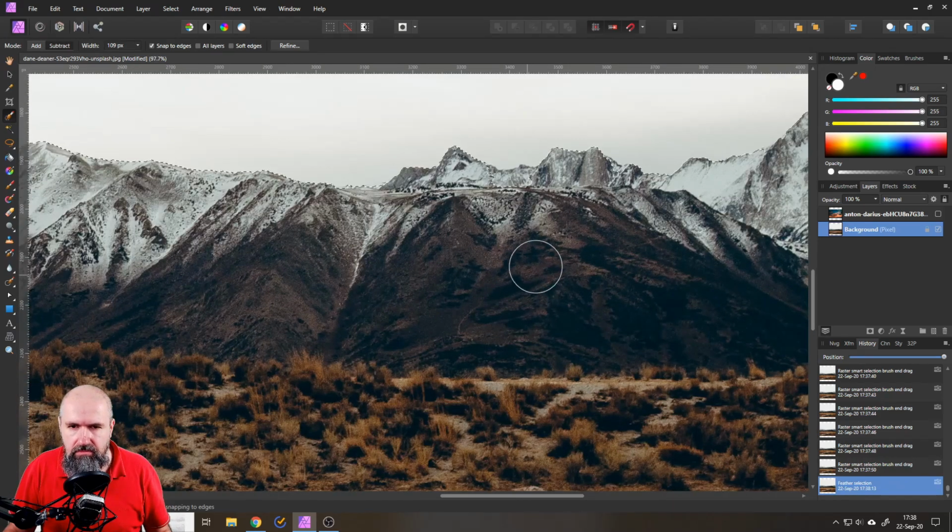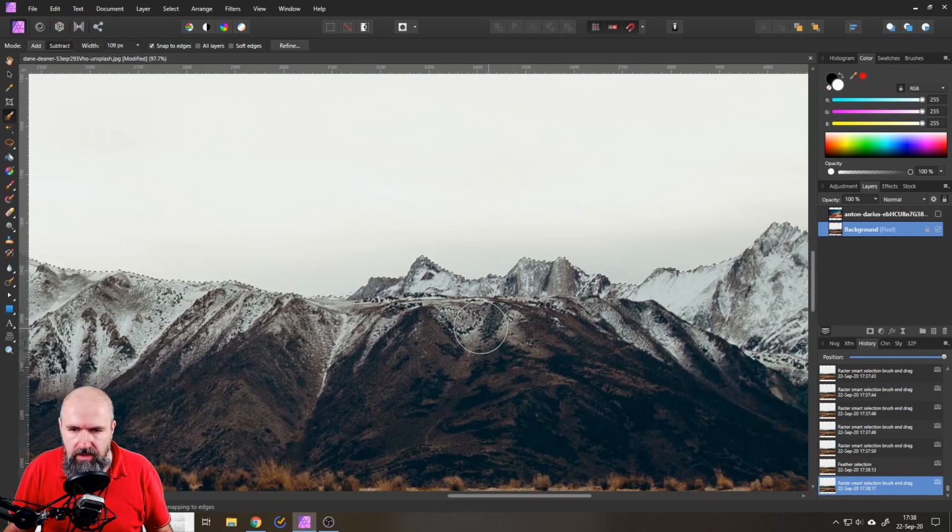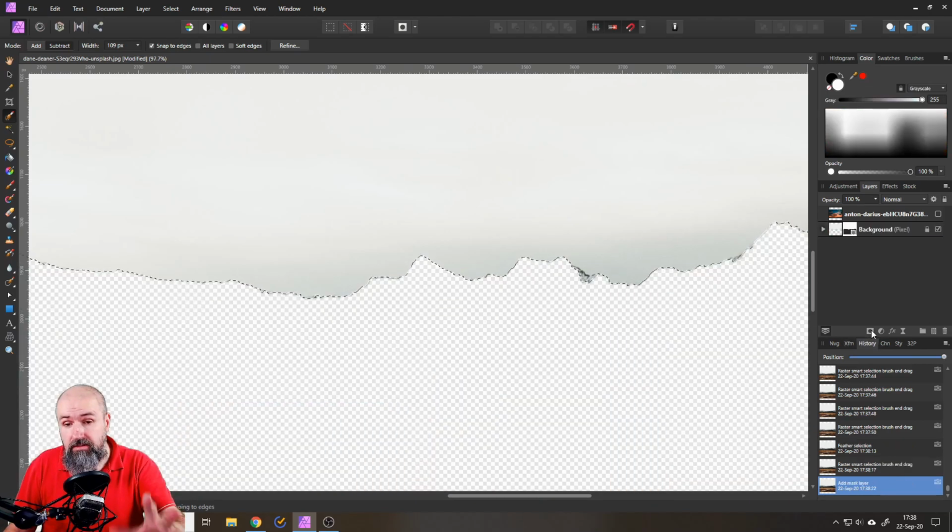Oh, there's a little bit of mountain missing here. We want to fix that real quick. Okay, so this should be good. And then we click on mask, and here we have our mask. You see, there's a little bit of mountain missing, but nobody's gonna know that.